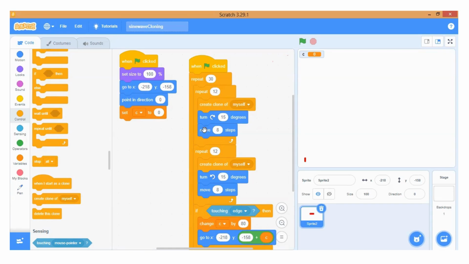Then this script, this is part of the script, sets the size to full dimension and makes the sprite point upwards, okay, vertical. And so that's why I have 0.0 degree and it's upward. And the starting position is this one. So it sets the starting position and direction of this sprite. Okay, I have a variable c, it's set to 0 initially when it's beginning.